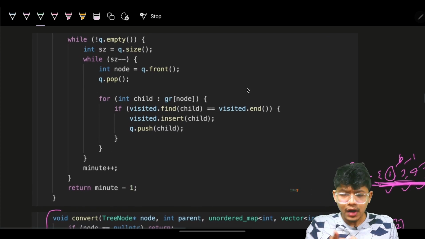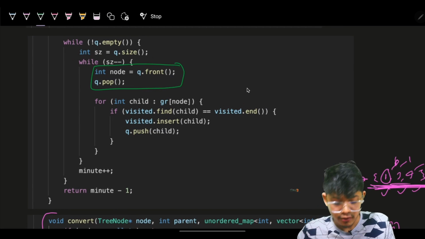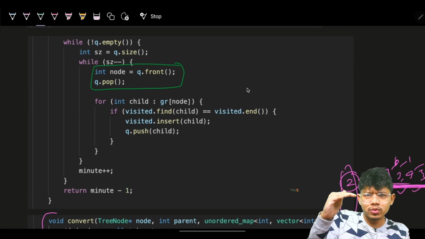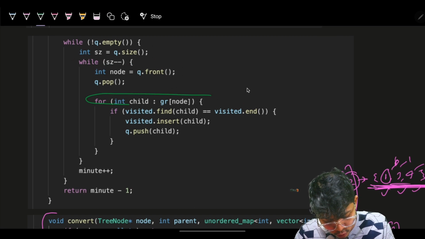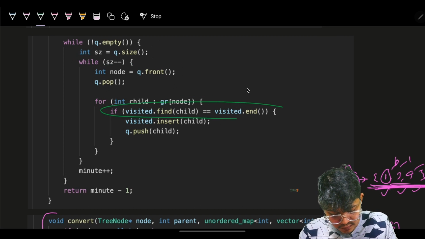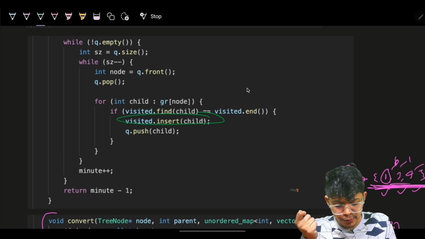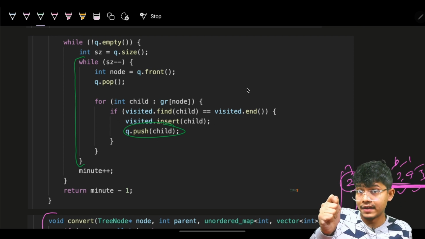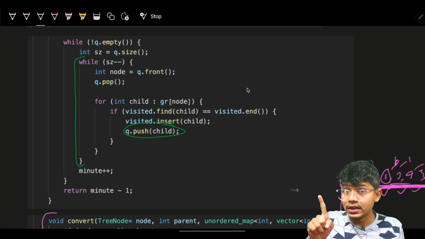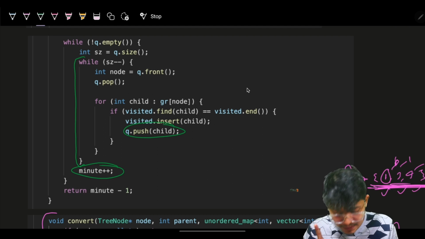Okay, great. Now I'll simply say, okay, what's the current node? It's a simple BFS, it's a queue. What's the front node of the queue? That I will simply get. I'll go onto all of its children. If that child is not visited, just simply visit that child and push it back in the queue, and that's how I will traverse that specific one level. Now when this level is done, I'll increase my minutes.